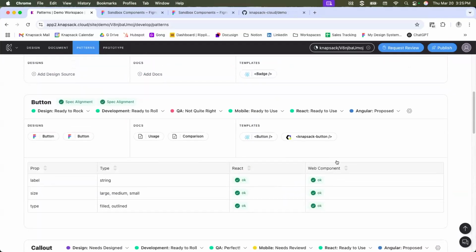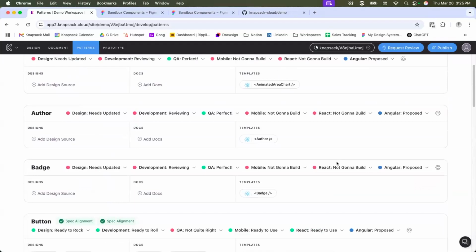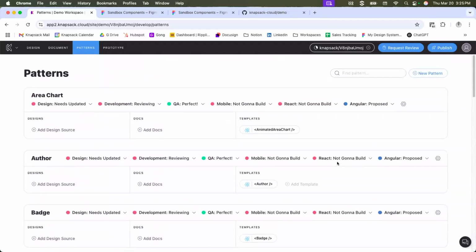But these are the types of things, again, that can save teams lots of time and energy. So it's not just about a design system. The documentation, great. But what can you do with your design system? How can we turn our design system from a reference tool to a productivity tool? That's what Knapsack does. And that's how Knapsack operates.